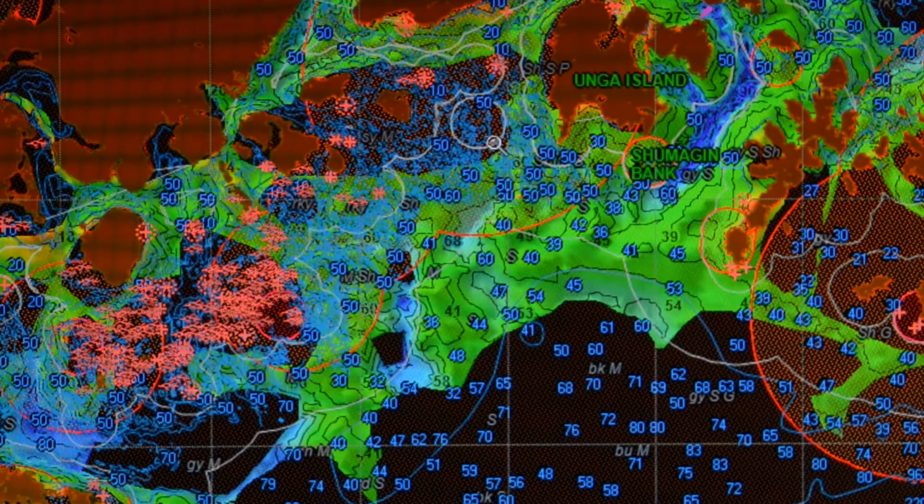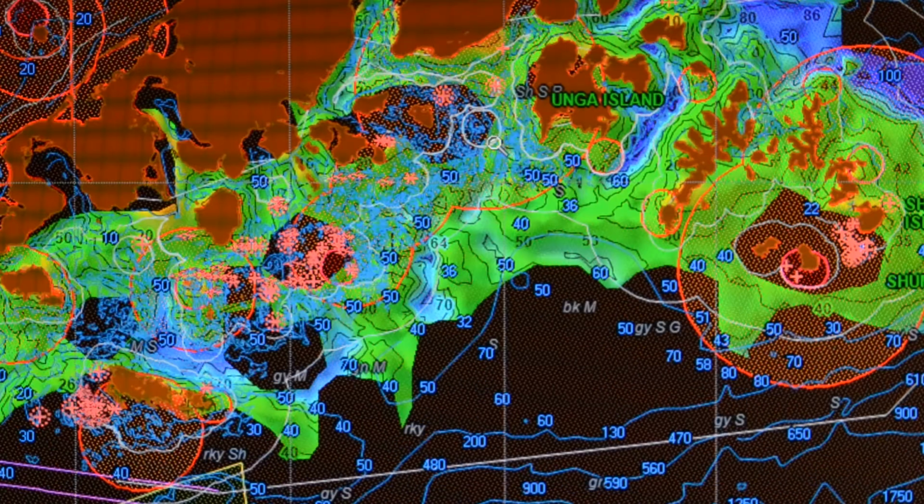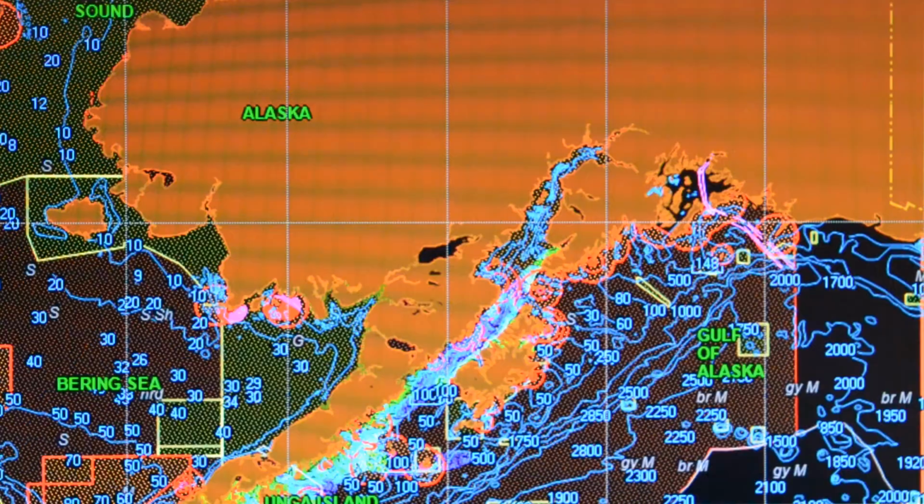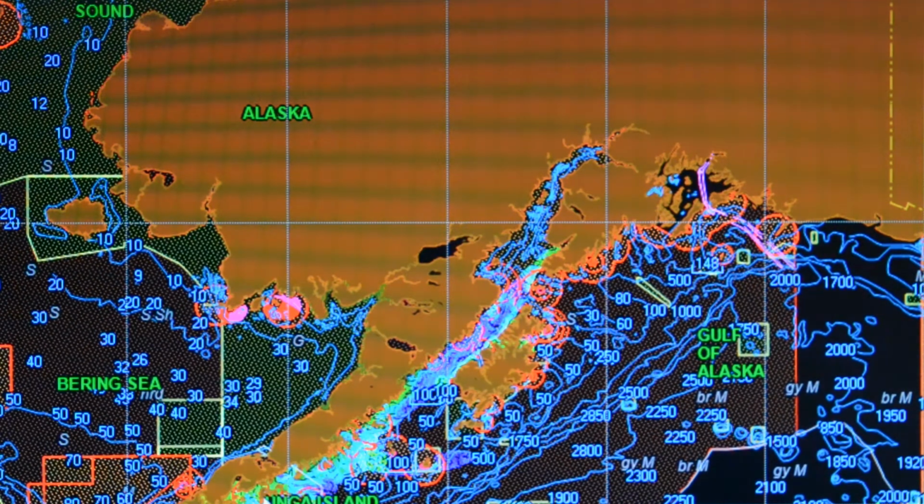I'm going to close this so you can see how big this file really is. Yeah, it goes clear up past Kodiak. It's a big, big file. Globe does not like dealing with that very well either.